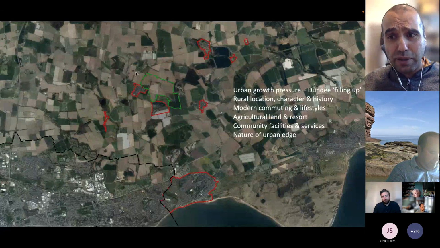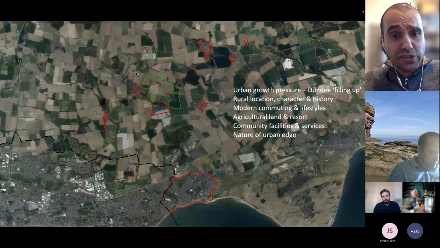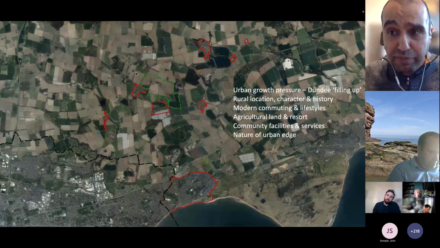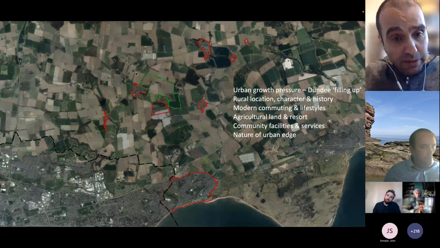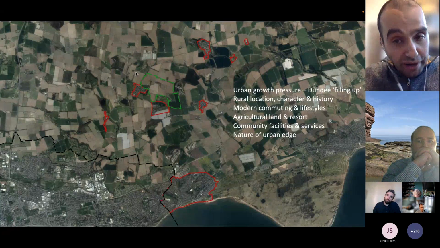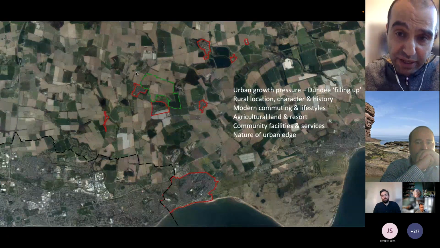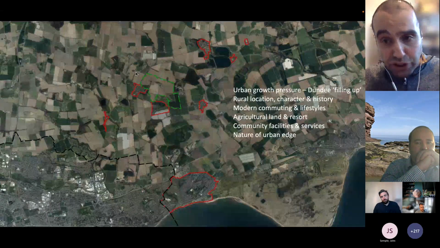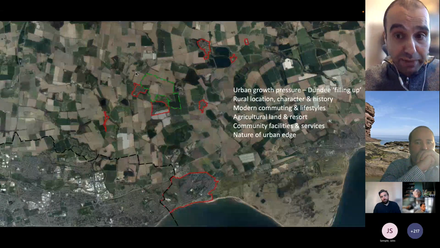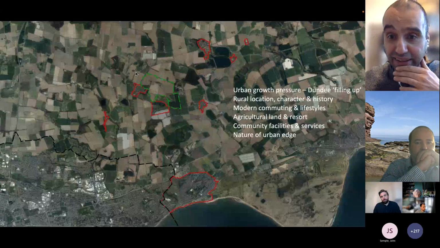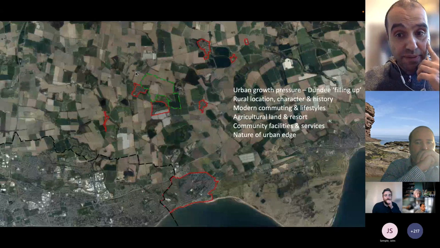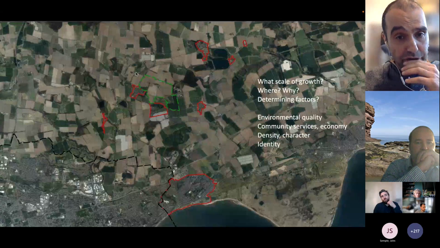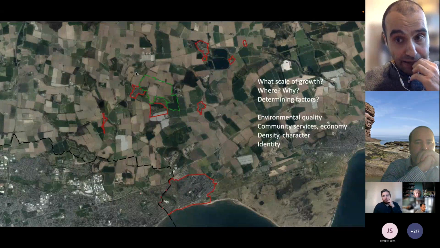When it comes to the brief, we challenged the students, where should the urban growth happen? Because Dundee is filling up, but when it comes to Angus, you are really dealing with a very distinctive character in terms of location, history, but also that modern community lifestyle. There is very productive agricultural land, resorts, some facilities, but also we asked them to challenge themselves. What is the nature of the urban edge between Dundee and Angus?